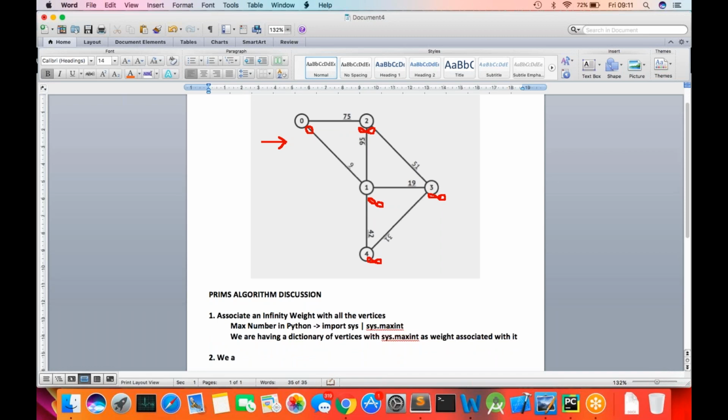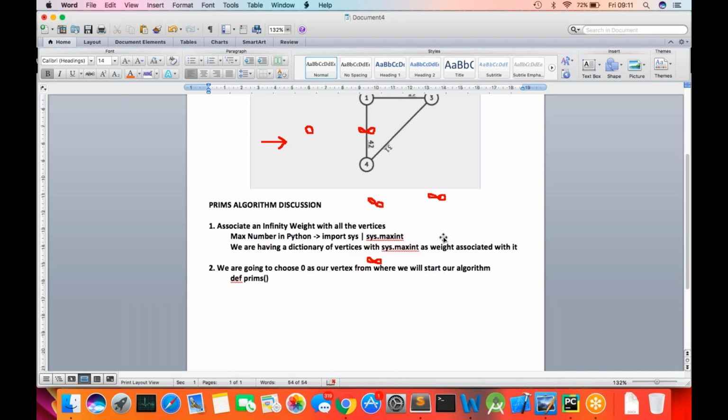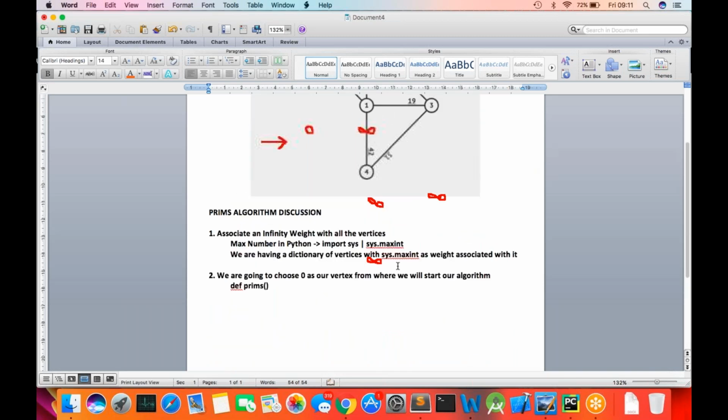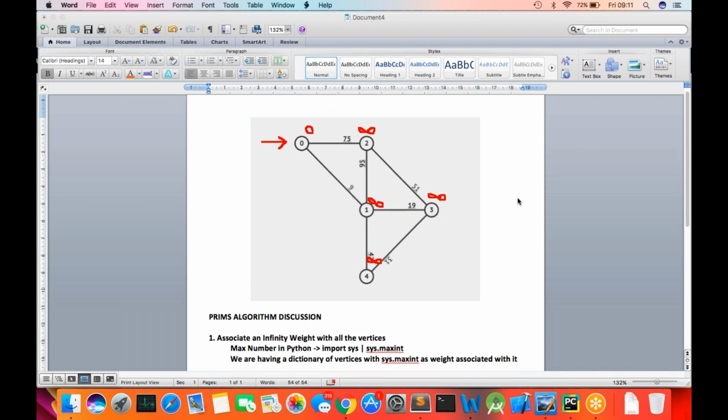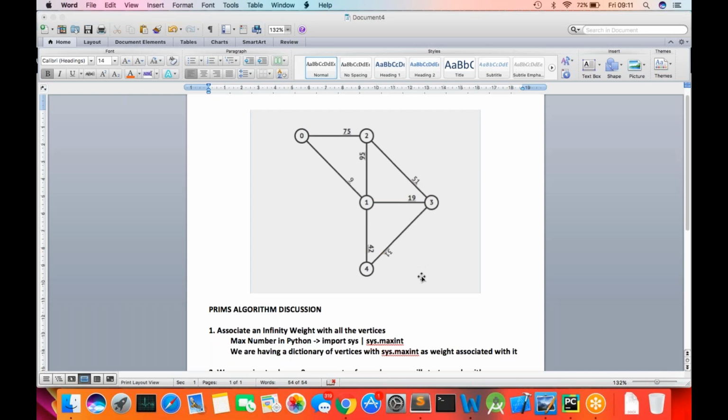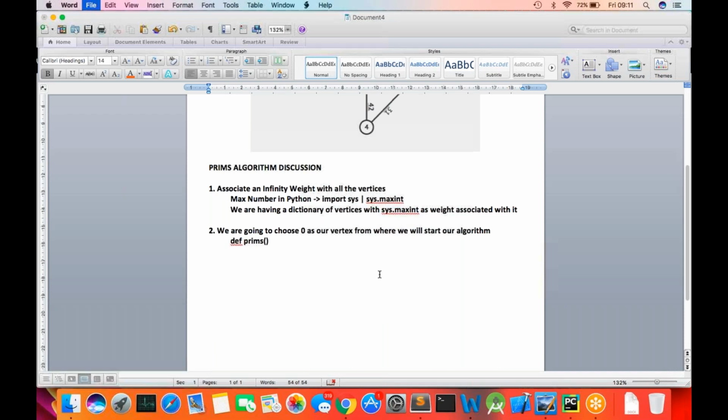Number two, we are going to choose 0 as our vertex from where we will start our algorithm. So what I'm saying is we need to define this Prim's algorithm in our code. So guys, I can remove this infinity, right? I'm just going to clear off this infinity part, right? This was for our understanding. All right. So let me save the same document at the same time.